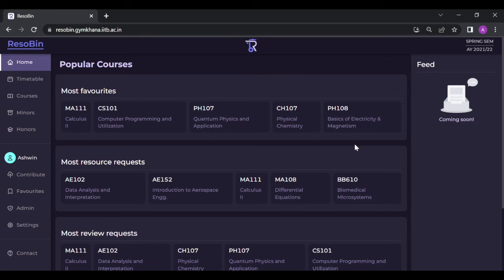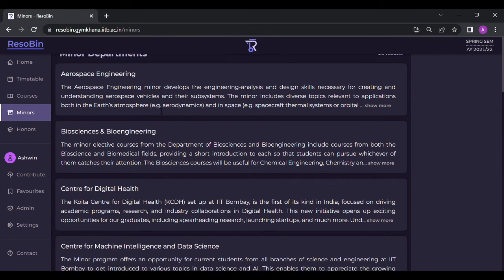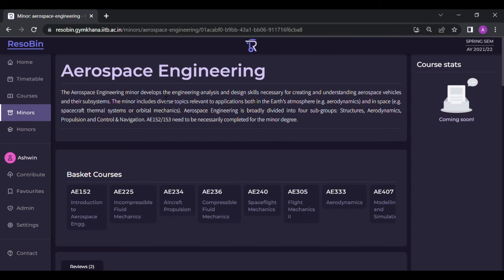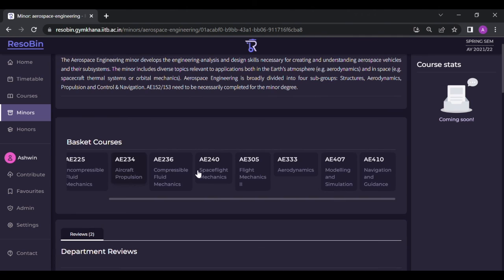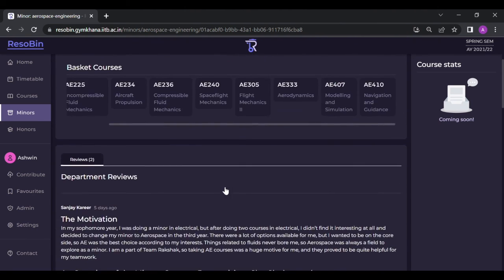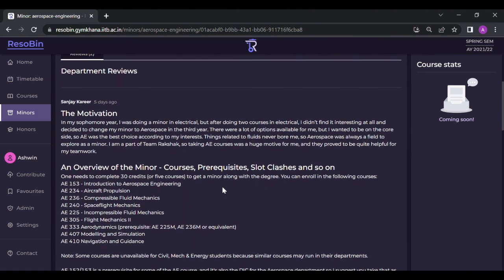To view the reviews for honors or minors programs, you can click on their respective tabs present in the menu on the left. On clicking these, you will be taken to a page listing all the minors available, and on clicking the minors or honors, you will be taken to the page of the program, which contains a short description of the program and the basket of courses available for this program. On scrolling down, you will also see reviews for this program.